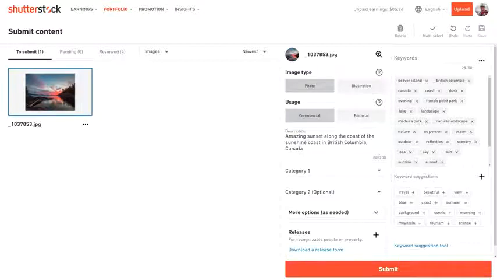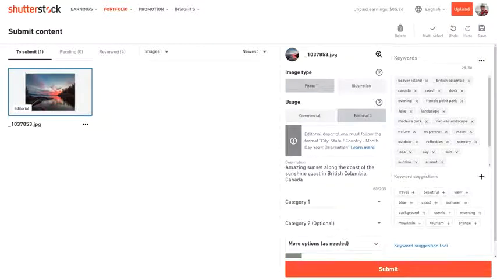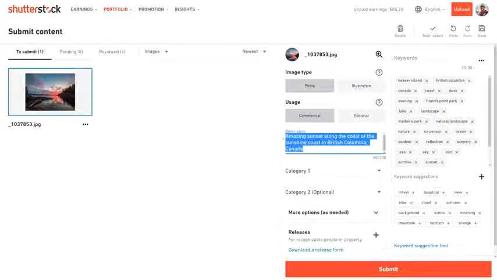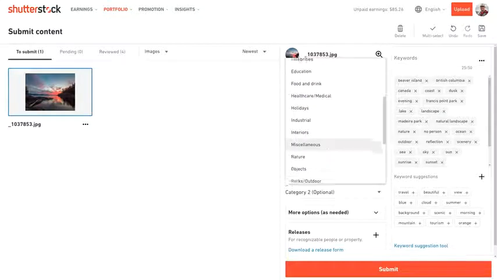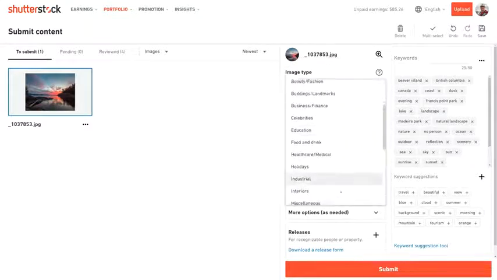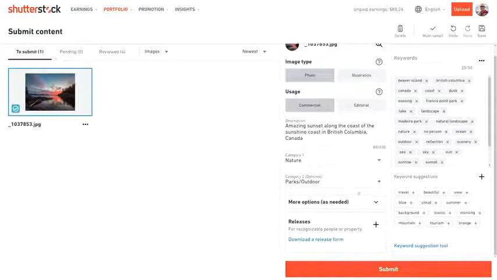For the image type, I assume it'll be a photo, but if you're uploading a graphic, then you would choose an illustration. For usage, if you don't have releases, then you will need to choose editorial, and there's a special format for the content of editorial descriptions. You'd also use editorial if you are photographing a public event. Otherwise, choose commercial. For the description, it's really important to include keywords in the description because it's used in the search results. You can also choose up to 2 categories. I don't think they really matter that much anymore because they aren't really prominent in the filters, but they used to be required.